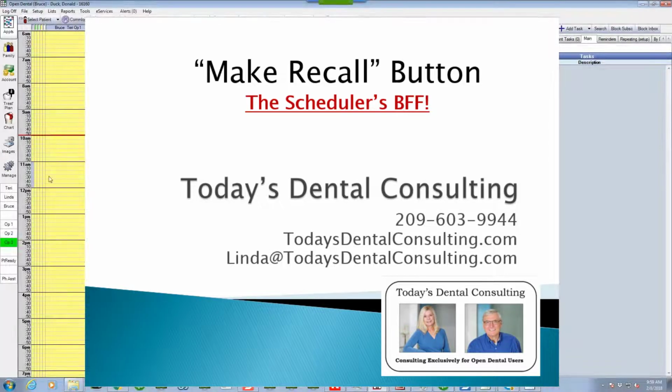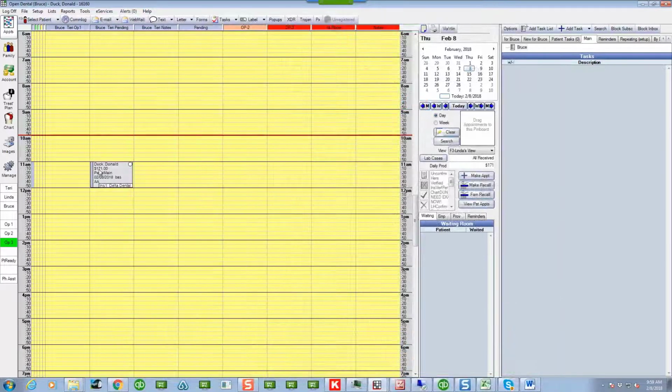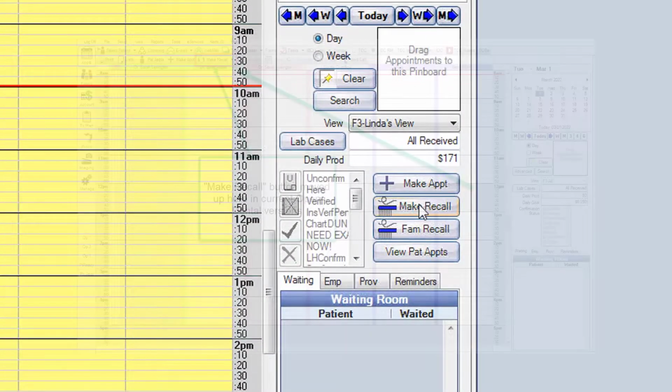So here's Donald. He came in today. We set the appointment complete. He had his perio maintenance visit today. And now we want to schedule his next appointment. So what I'm going to do is go over here and make recall, the second button right there.